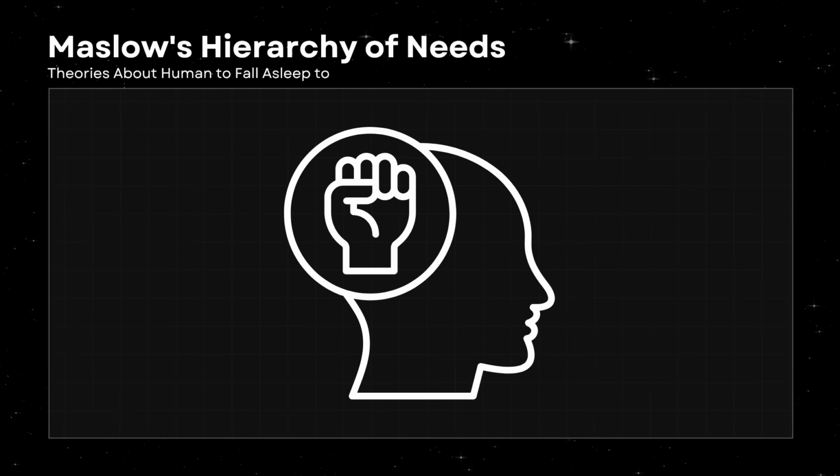The second level is safety needs. These include both physical and emotional safety. People want protection from violence, disease, and accidents. They also want stable jobs, secure homes, and a sense of order. For example, someone living in a war zone or facing eviction will likely focus on finding safety before they worry about social status or personal growth.